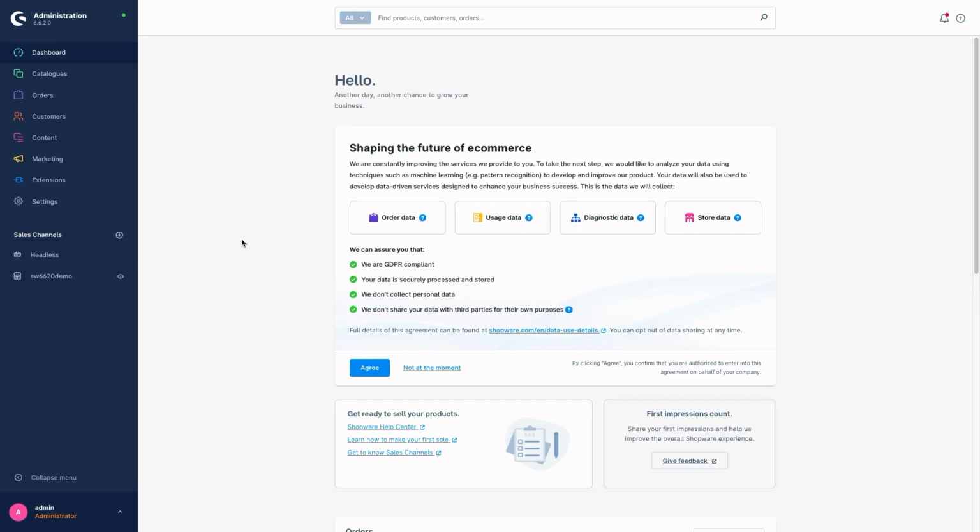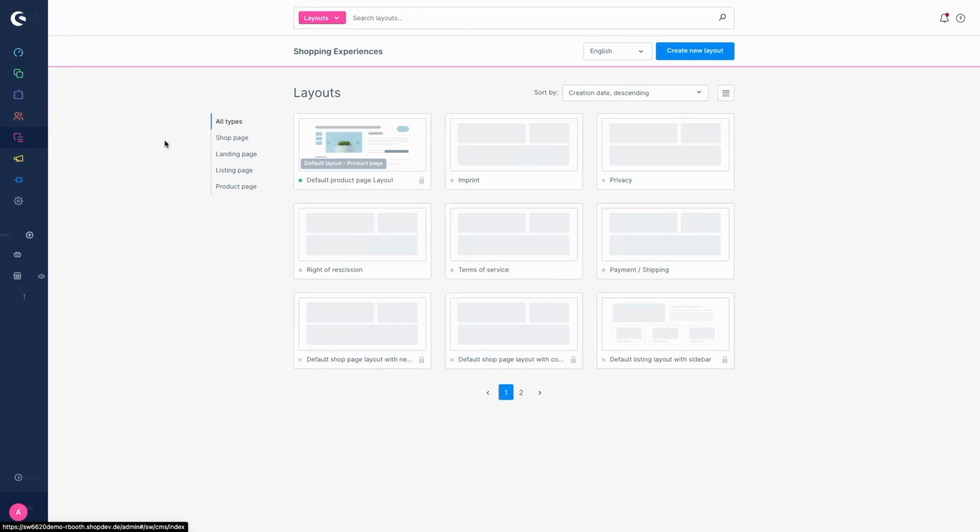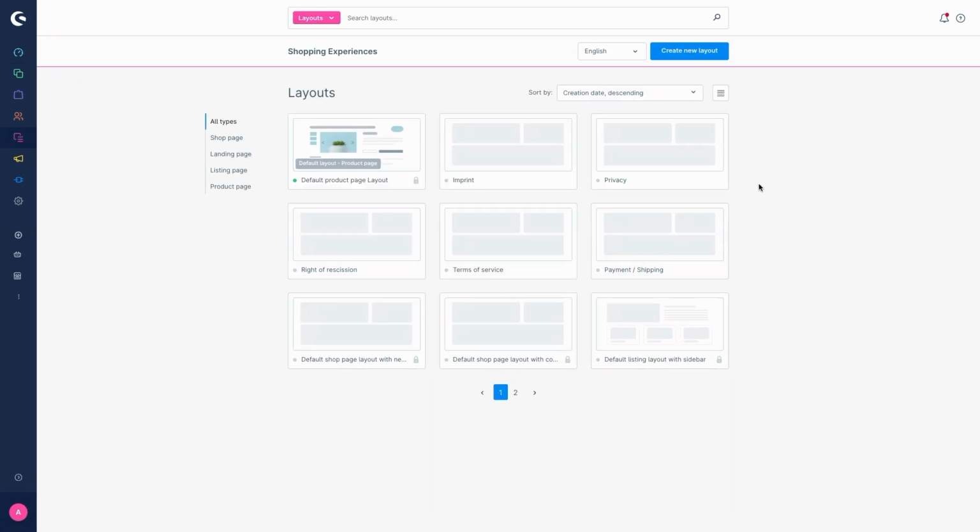Back in the admin, let's start and make our shop look a bit more interesting. So I thought I'd show you how to create a shopping experience. Just click on Content and then Shopping Experiences and create a new layout.